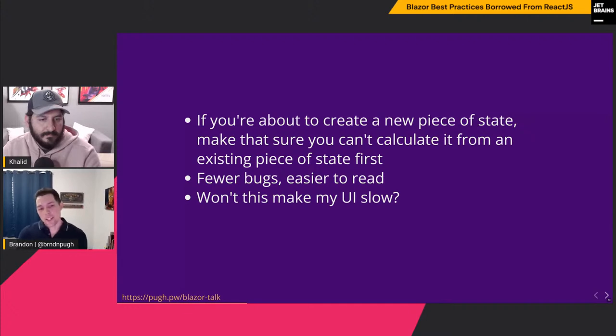A common pushback I get is that people think, is this going to make the UI slow? And the short answer is no. These types of calculations are fast. The runtime is optimized for these types of things. And especially in a UI, it's not very likely that it's going to be the bottleneck in why an application feels slow, especially when you're talking about expensive operations like DOM manipulation and network requests and that sort of thing.